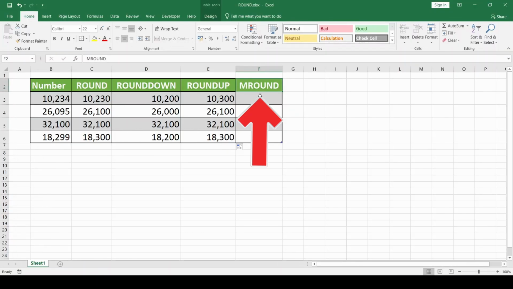The MROUND function rounds a number to the nearest specified multiple, regardless of whether it rounds up or down. MROUND finds the closest value that is a multiple of the specified number and rounds toward that value. If the number is exactly halfway between 2 multiples, MROUND will round up to the higher multiple.